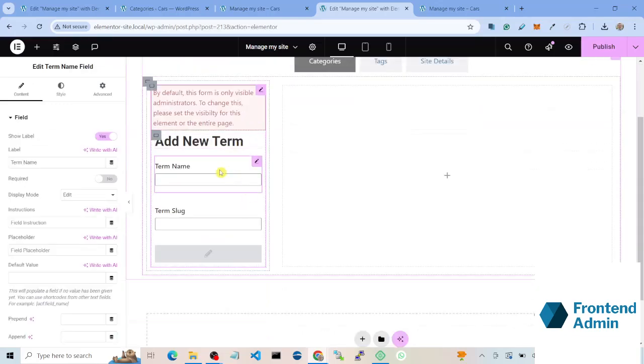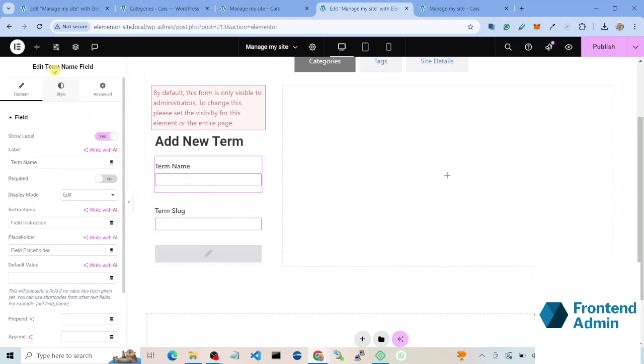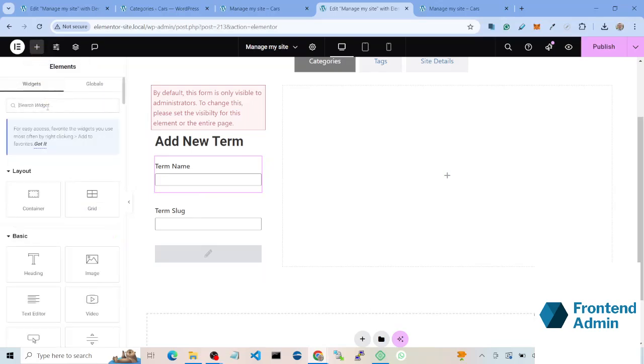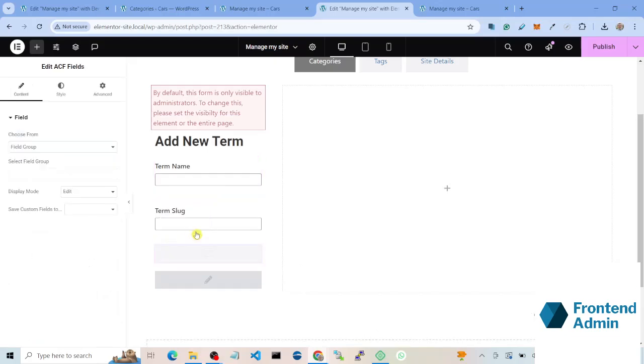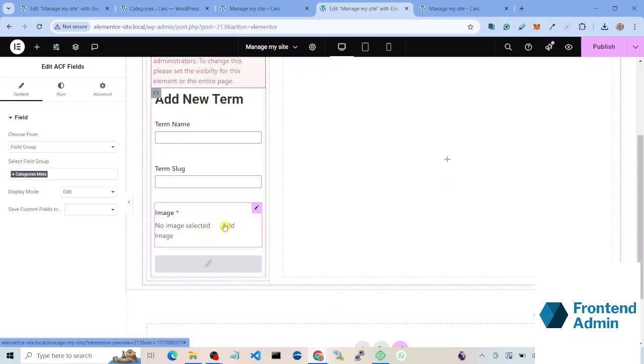Next, let's look at the fields. Everything looks great, but the thing is we want to have an image field. So there's two options. Either you can add an ACF field. So I actually have an ACF field that I added, and in order to add ACF fields to this form, all you have to do is type ACF, and you'll see this ACF fields widget. Drag and drop that in, and you can choose your field group, or you can choose it by field. Let's choose the whole entire categories meta field group, and this will give me an image field.